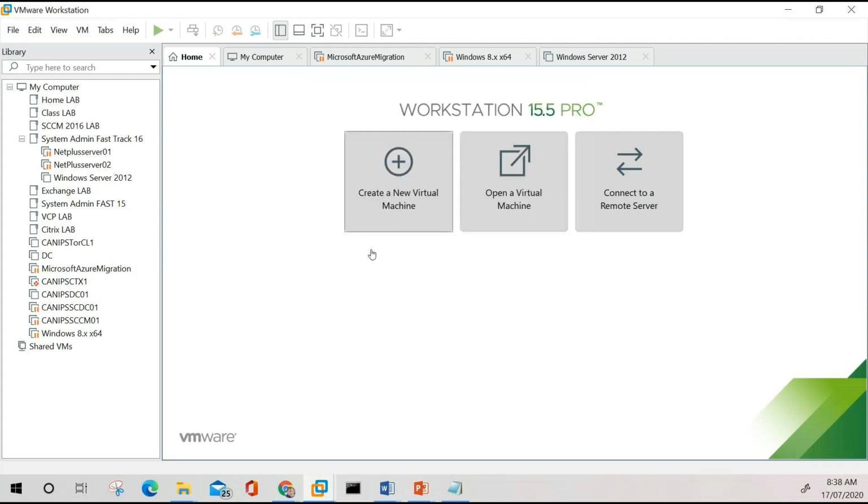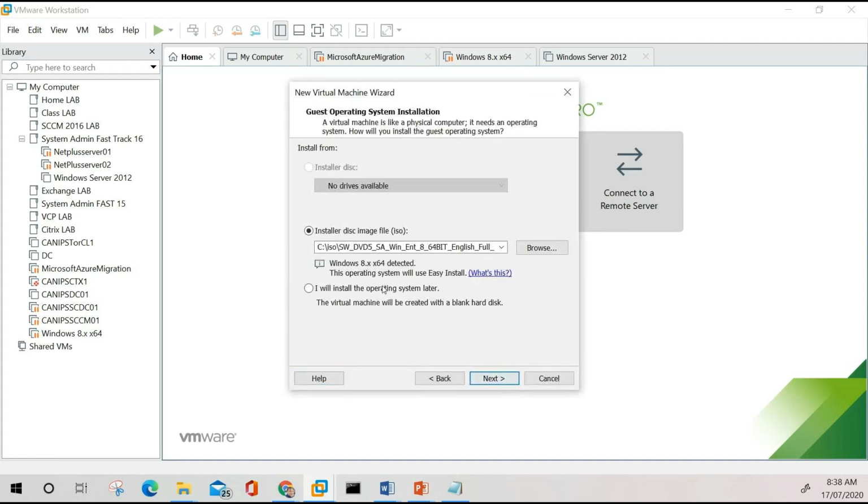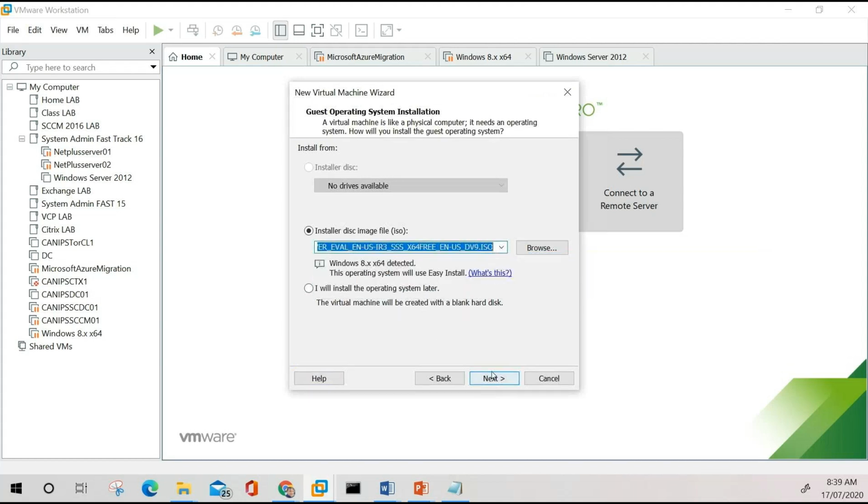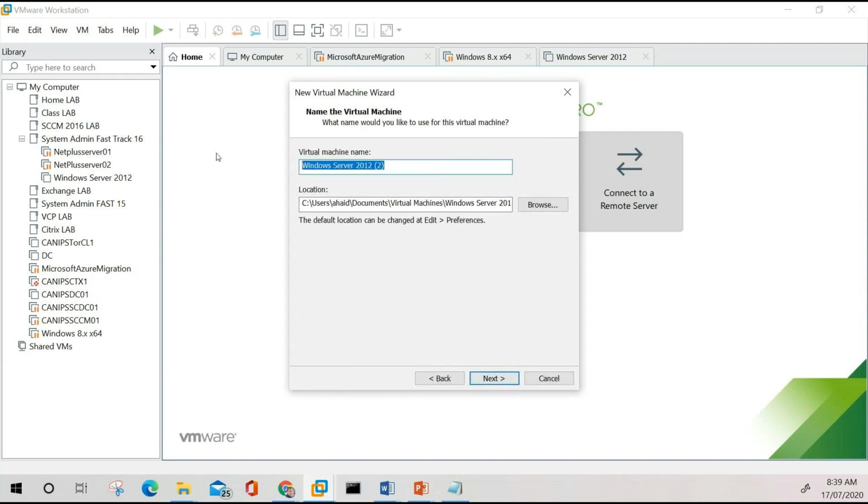What I'm doing now is creating a new server, and we all know the creation of a server is not too difficult. We just create a new server and provide the ISO right here. This is my 2012 ISO. Here I'm going to go with Server 2012 and name it Net Plus SRV 2012. This is just the server, the organization name, and then the server, and it is 2012.